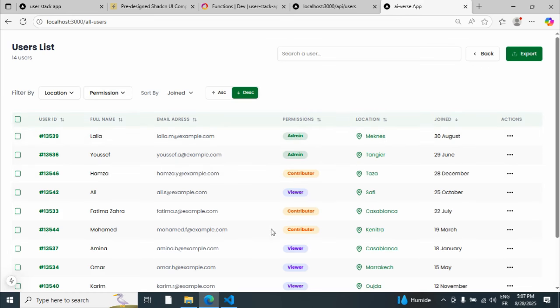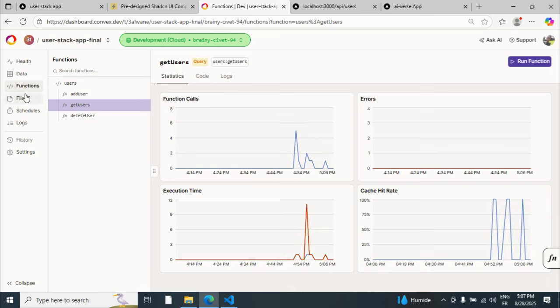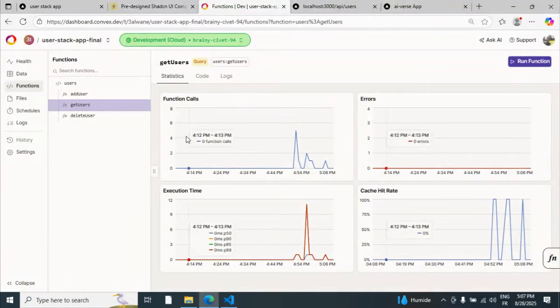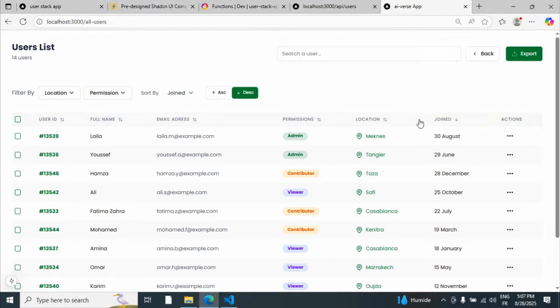The reason why it threw an error is because the function has not been added inside. The delete user function has not been updated in the dashboard. So what I did, I just reran the npx convex dev, and then the function has been added successfully. And now we can run the deletion successfully.